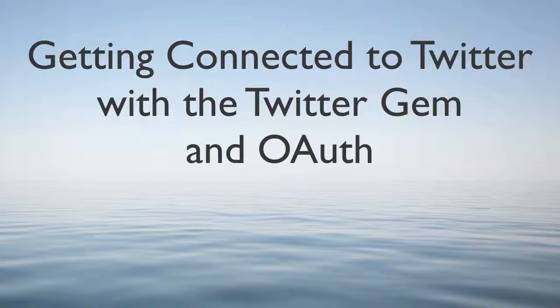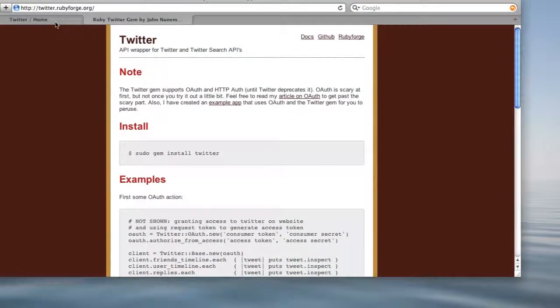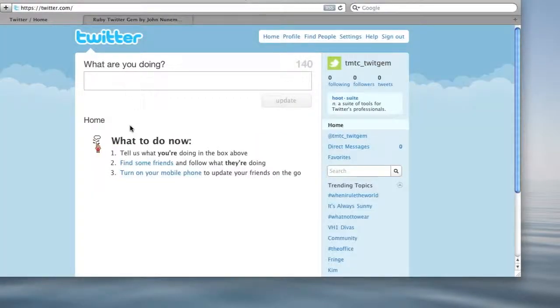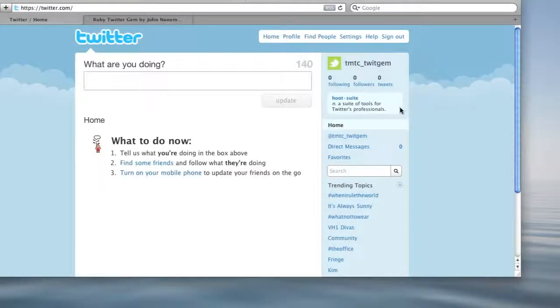We're going to be going over getting connected to Twitter using the OAuth gem. The first thing we want to do is create a new Twitter account. As you can see, I've created a new Twitter account for this demonstration. It's TMTC Twit gem, because TMTC is Teach Me to Code, and we're going to show you how to use the Twitter gem.